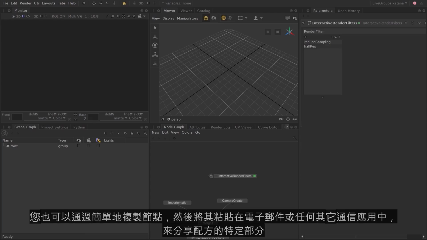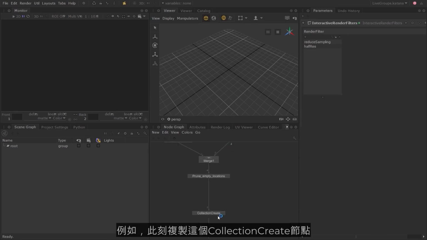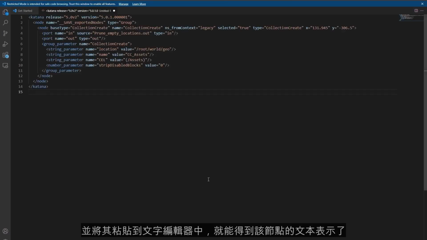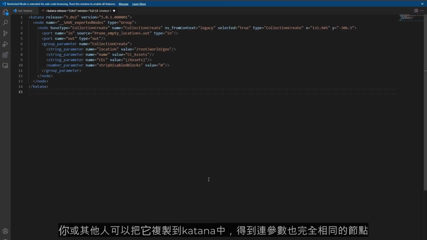You can also share specific parts of the recipe by simply copying the node and then pasting it in an email or any other communication application. Here, for example, I can copy-paste this collection create node and paste it in a text editor to see that we can get a text representation of that node. You or anyone else can copy this back into Katana to get the exact same node with the same parameters.